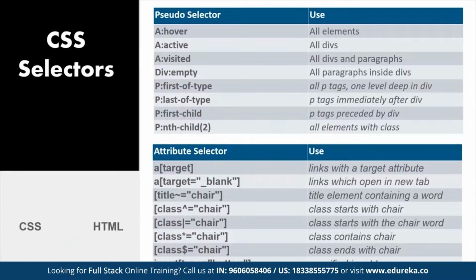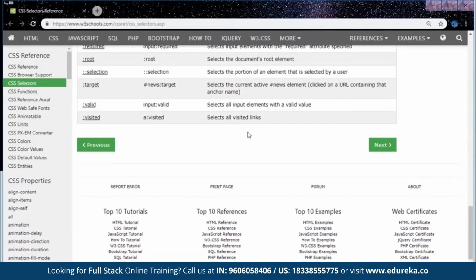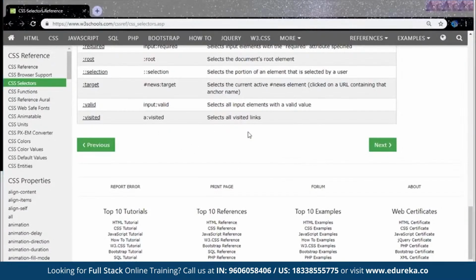Now suppose you were hovering over an A tag, so you can say there is supposed to be some specific styling when you're hovering over it. So how would you do that? You would just say A:hover, and then you would actually specify the styling that you want. Now you can also find all these types of pseudo selectors out here, and it's all listed out here. So A:visited, like select all visited links, something like that.